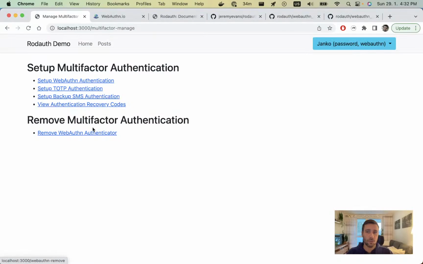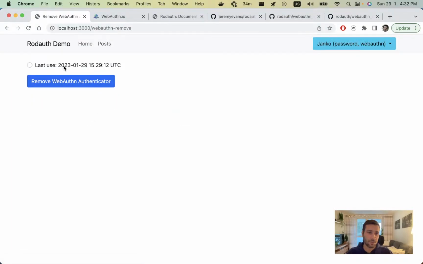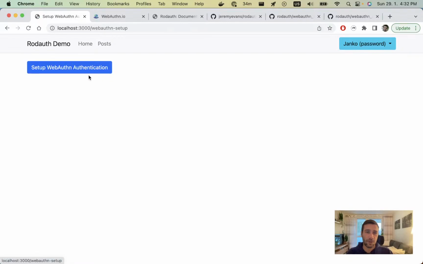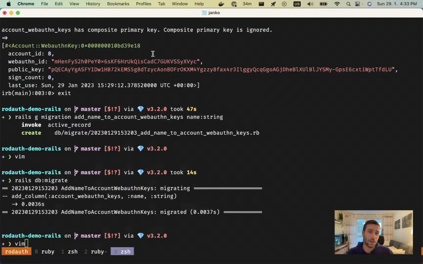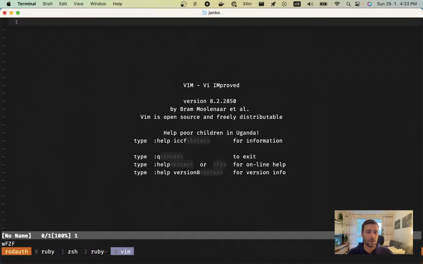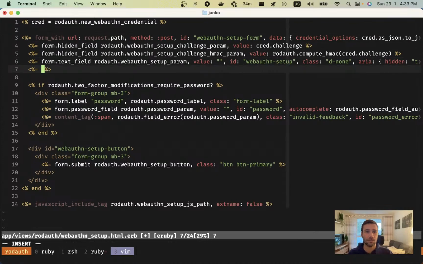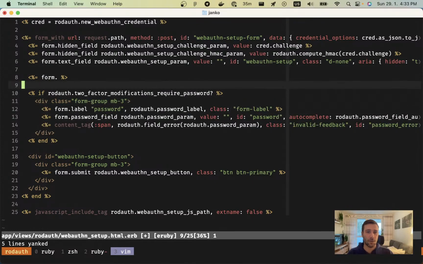I will remove this authenticator again because I cannot set up two of the same authenticators, or use the same fingerprint twice. So I will remove this. And basically in the setup form, we want to allow setting the name of this authenticator. So I will go to the setup form and add that field. So, the form, yeah, I will maybe copy this.